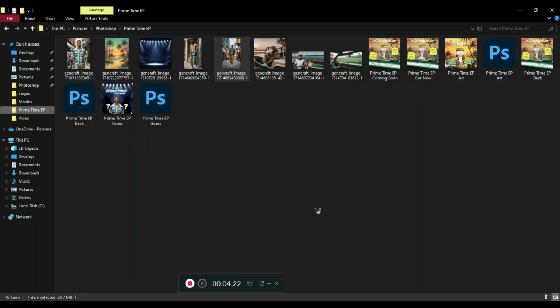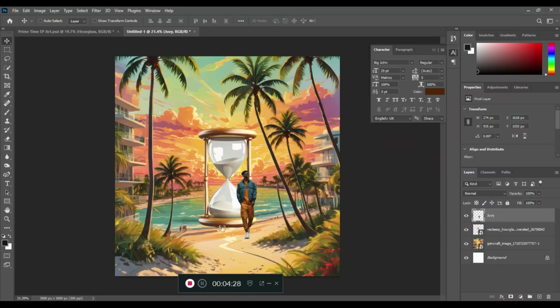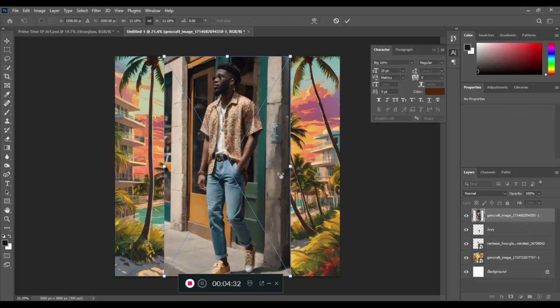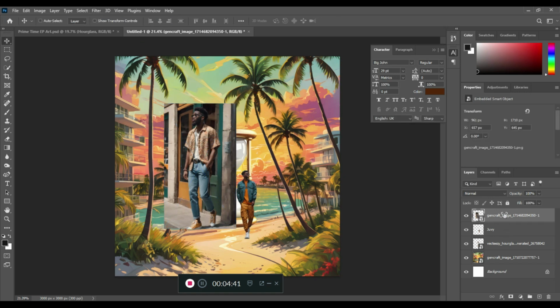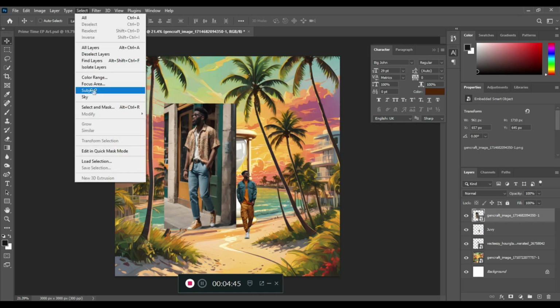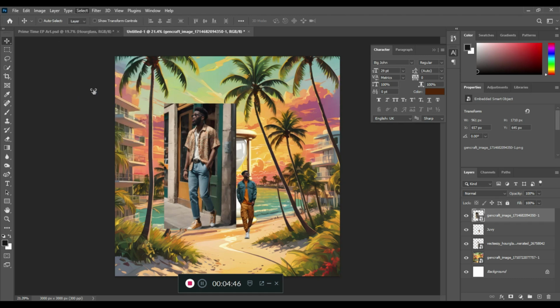So we've gotten Juby's character. Let's bring in my character next. That's this guy. I'll drag him in, and I scale it down. You could actually make a selection before you scale it down so you can really see clearly. So while this image layer is selected, I'm going to select subject. Then I'll wait for it to automatically do that.